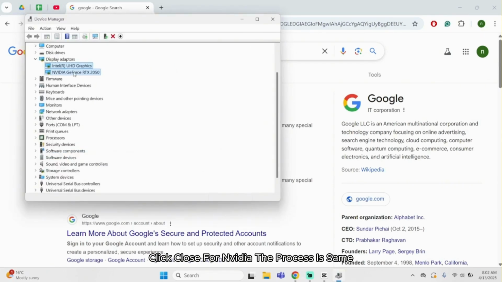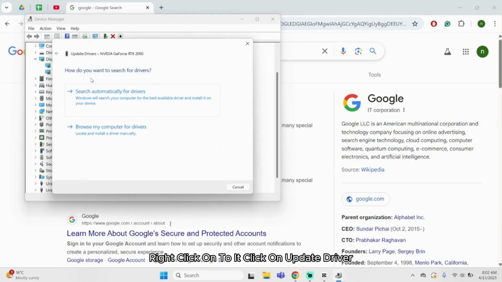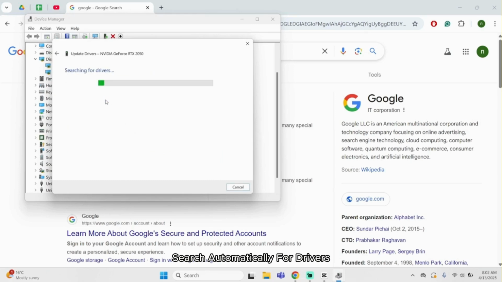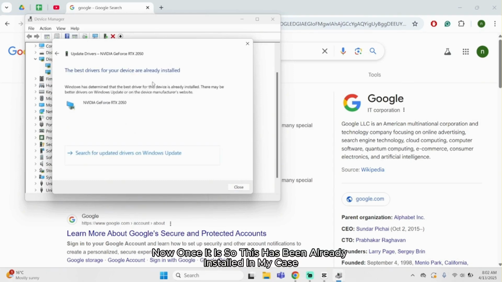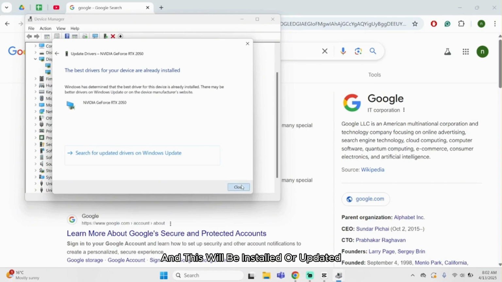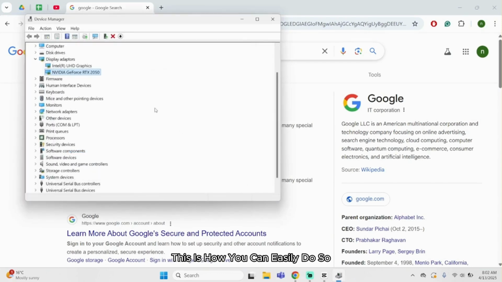For NVIDIA, the process is the same. Right click onto it, click on Update Driver. Search automatically for drivers. Now, this has already been installed in my case. If this is not your case, you can go ahead and simply click on install, and this will be installed or updated. Just like so guys, this is how you can easily do so.